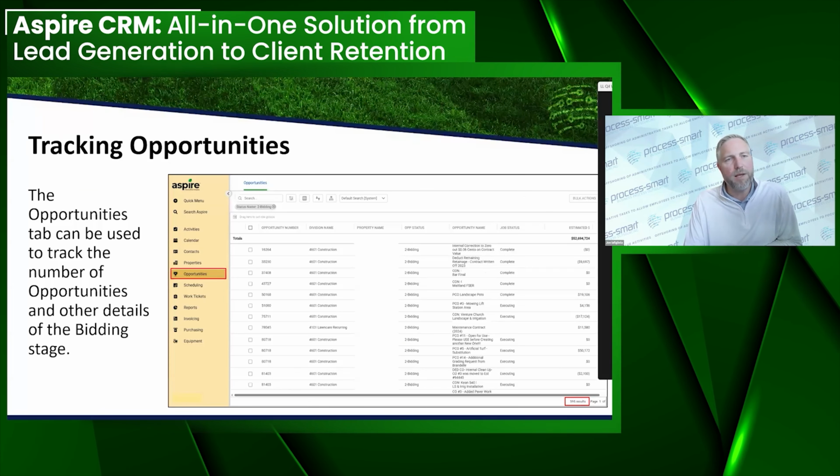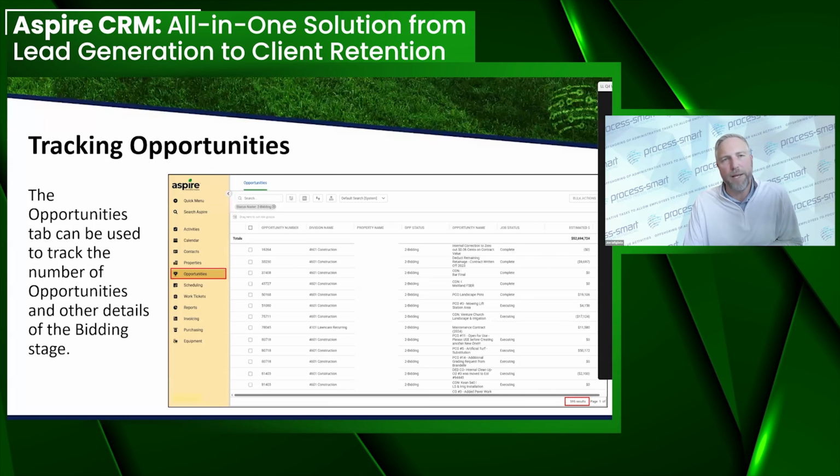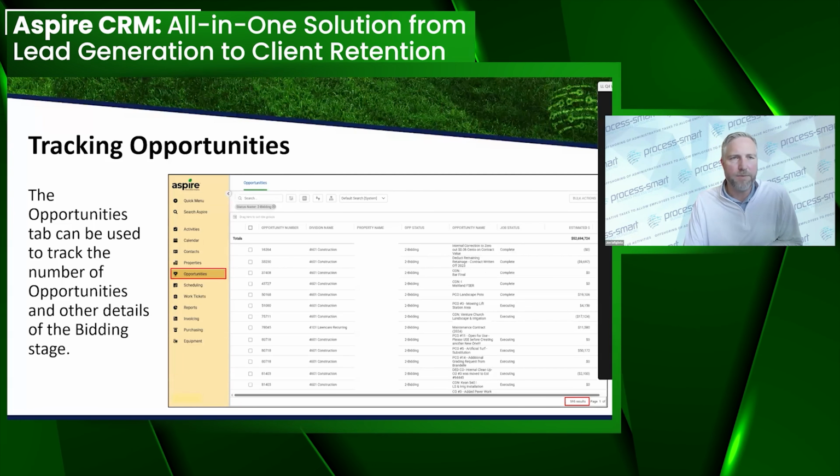And so most folks use the opportunities tab because you have to create wins to create work tickets. So this is a very commonly used screen. So let's just keep going.